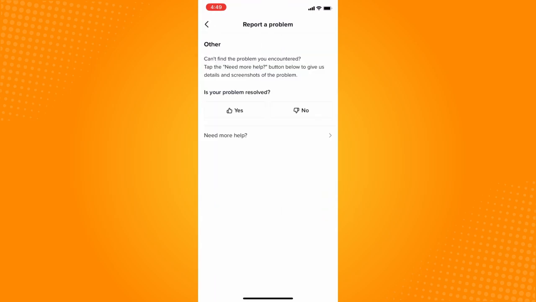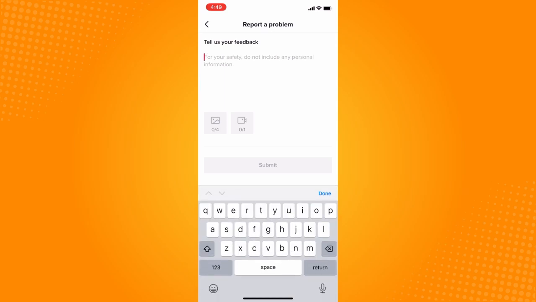Now under others, you just have to tap on no, and then tap on need more help. Now you have to actually type your problem there. Let's say you do not have a creator fund button or option, and you have to give them a photo. To do that, you have to take a screenshot of your creator tools to show that you do not have that option, the creator fund option, and then tap on submit.